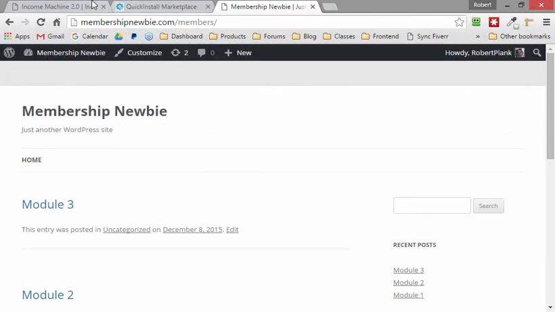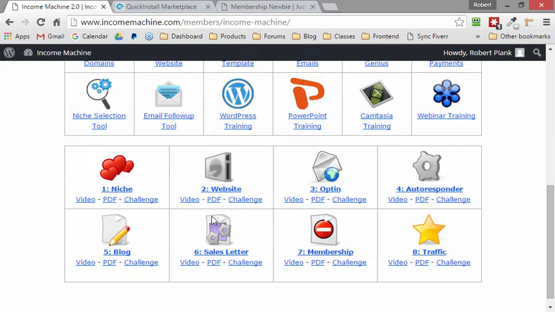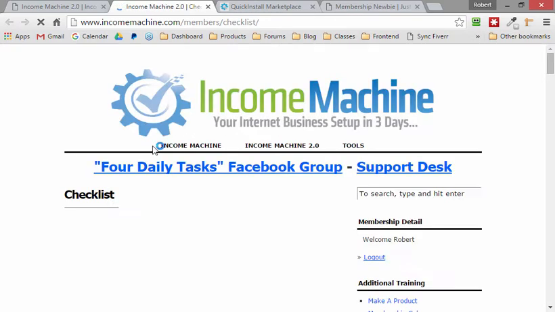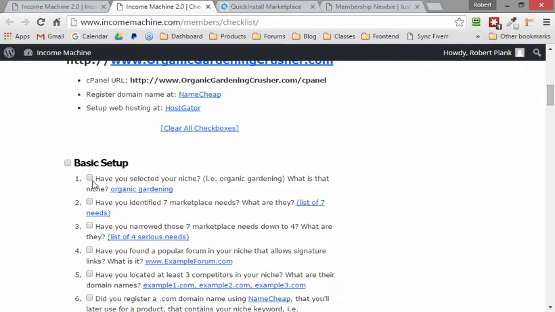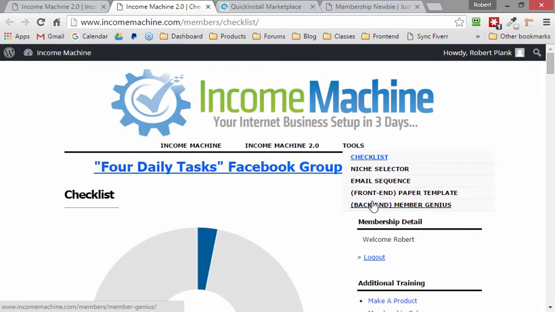We protect it using a plugin called Member Genius, which is, like we said, included in Income Machine. Now, Income Machine is a course here where we give you videos on how to choose a niche, how to get a website going, how to make an opt-in page, and we can go to this checklist right here and literally click around and say, I've selected my niche, identified marketplace needs, narrowed them down, and then we can now see that we have filled in a sliver of this huge wheel, and we can see easily how much progress we're making. Well, great. Then also in Income Machine, we have this Member Genius plugin.